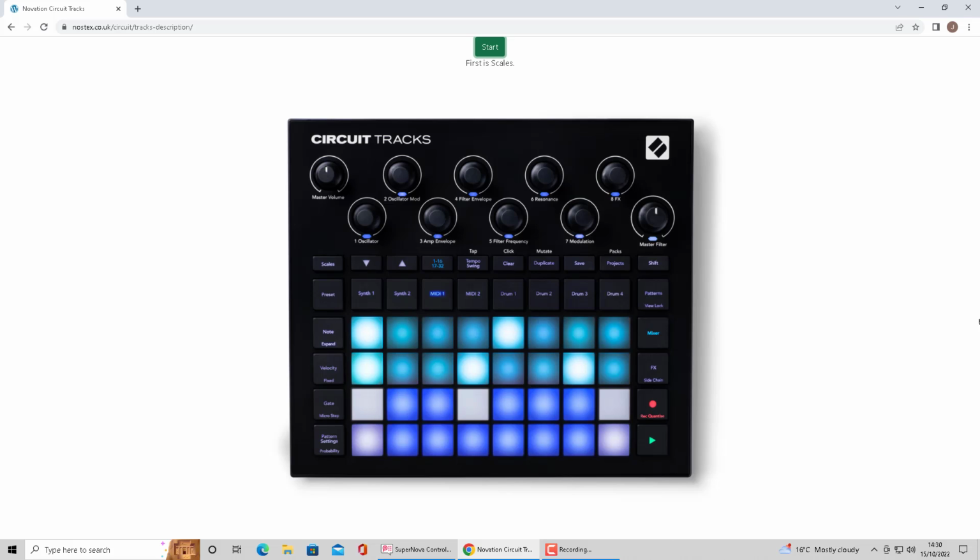The 10 rectangular buttons are labeled from left to right. First is scales. Then above the Synth 1 button is the page down, and above Synth 2 is the page up. Above MIDI 1 is the pattern length labeled 1-16 with 17-32 below it. Above MIDI 2 is tempo swing, and with shift is tap tempo.